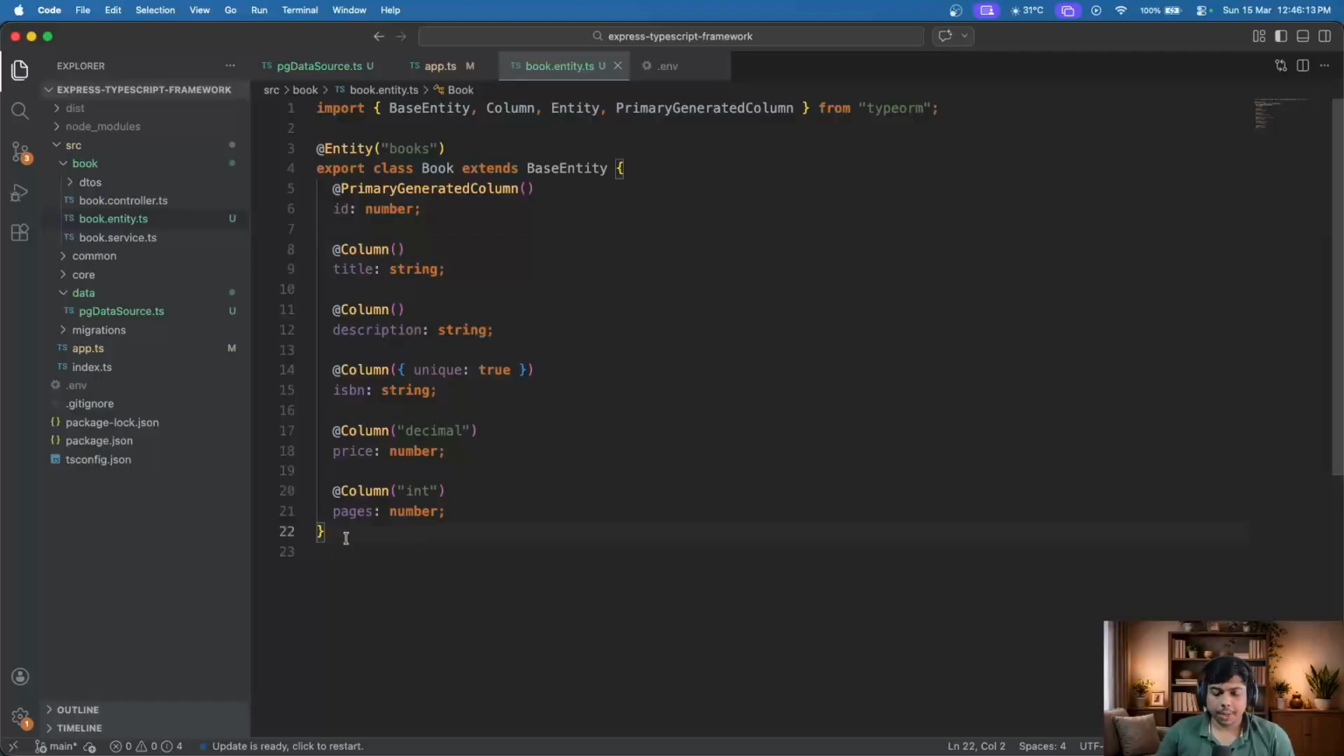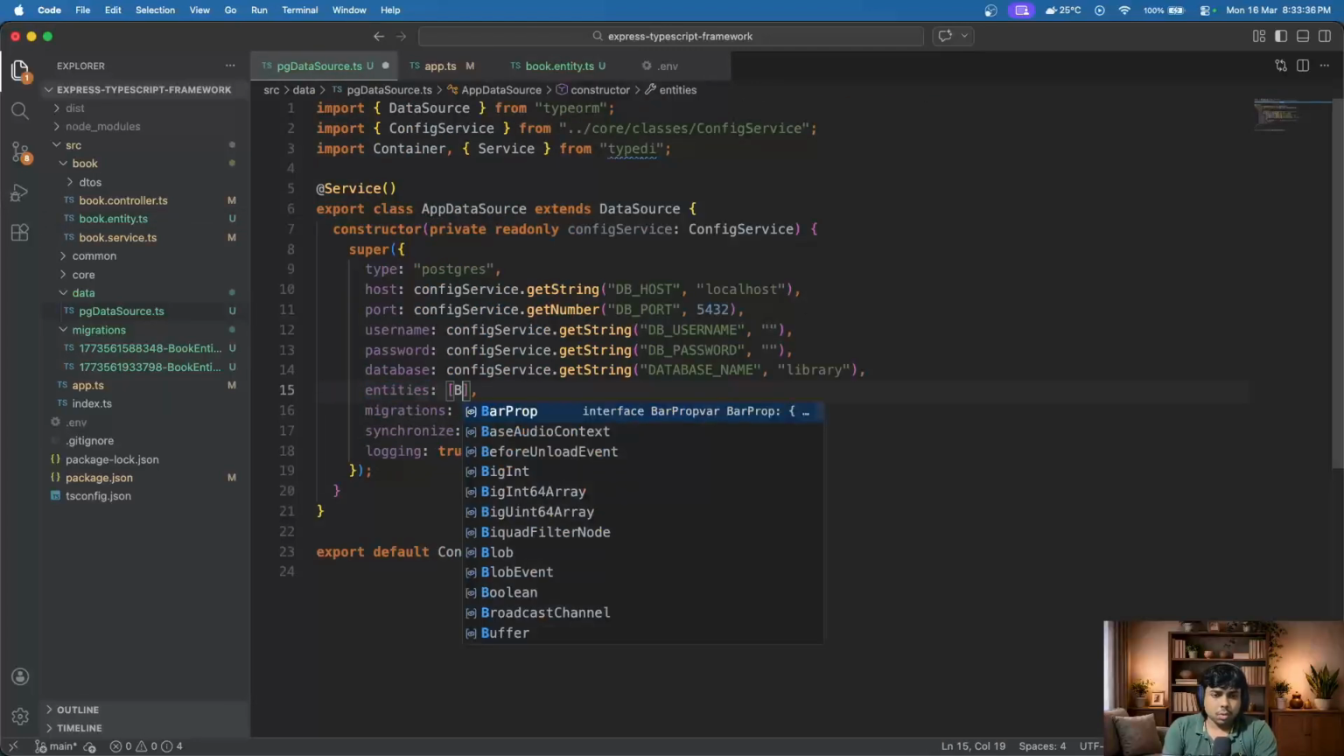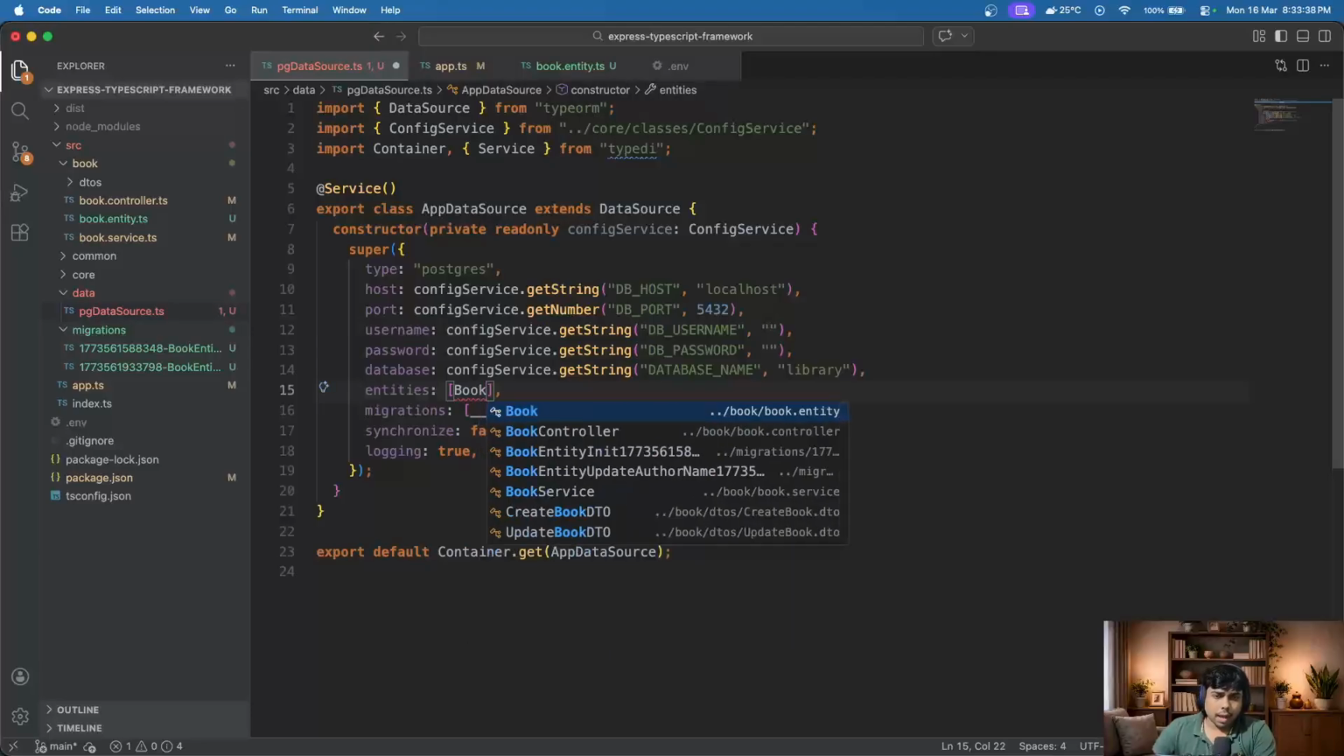Okay. Now our book entity is completed. Now our entity is created. Then what will we do? If you remember, in this data source, we have this entities array, right? So here we will add this book entity.